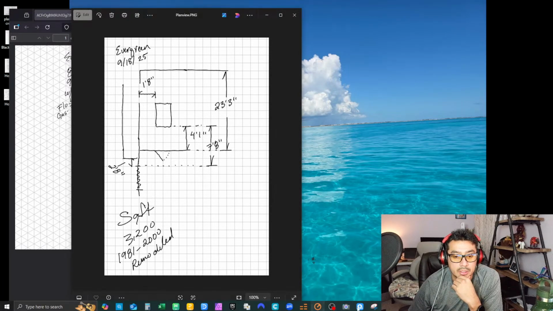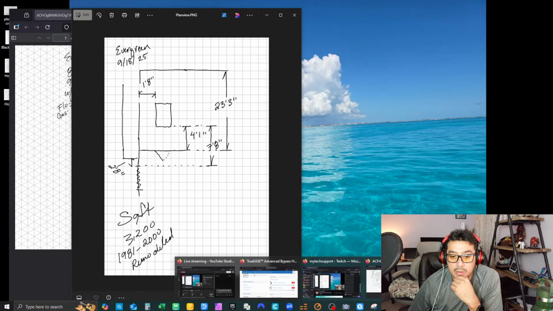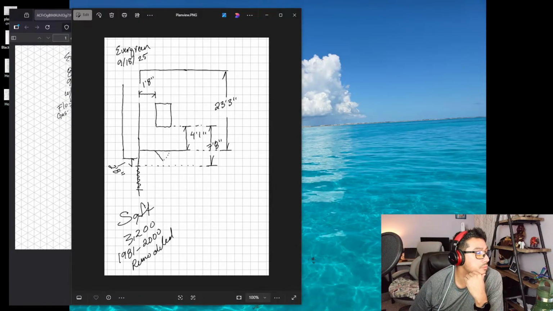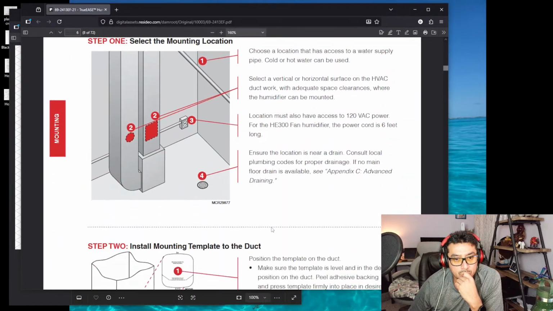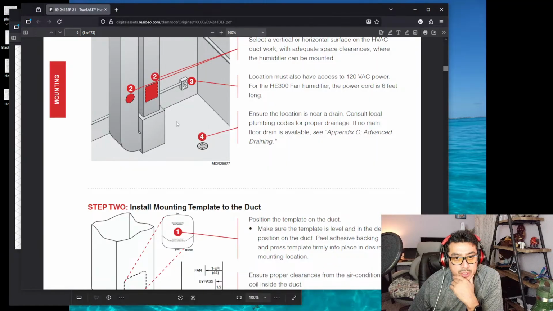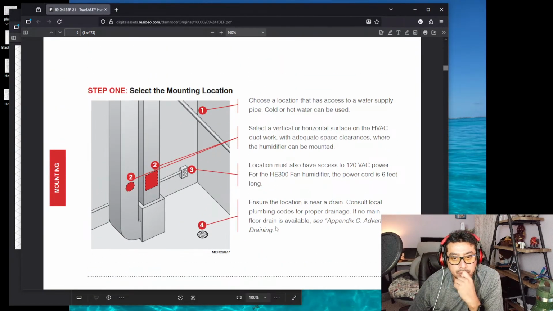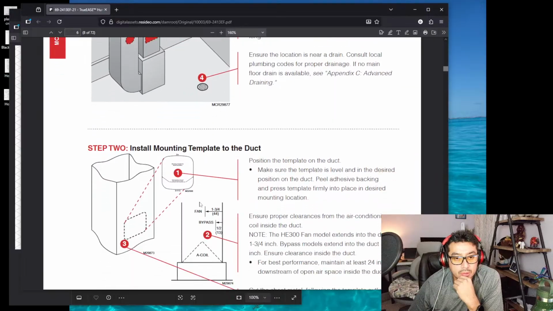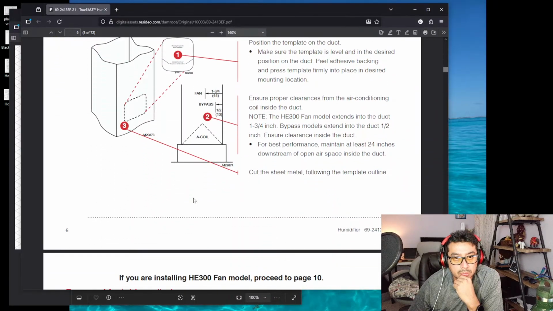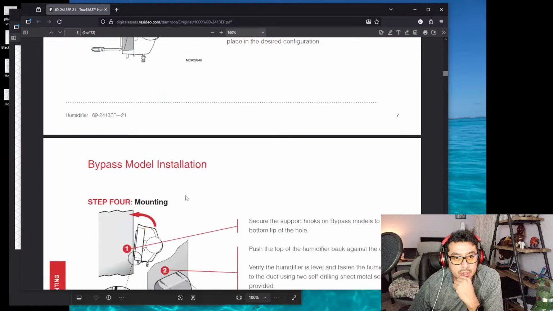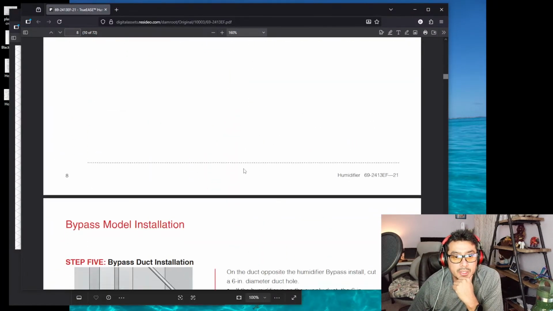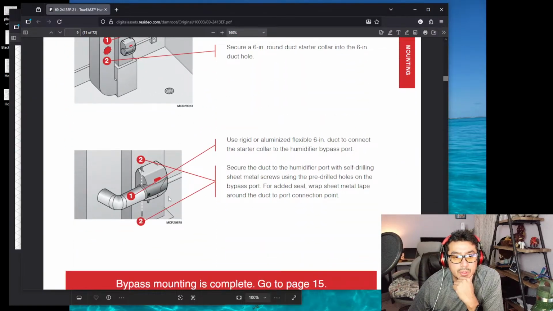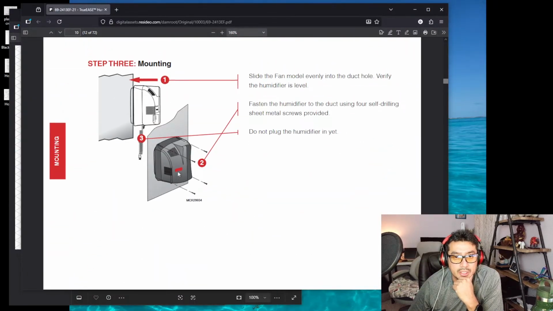So let's take a look at this real quick. With this guy, just telling you the installation for this guy right here. Let's take a look. Secure the support hooks, bypass, okay. So that's done.